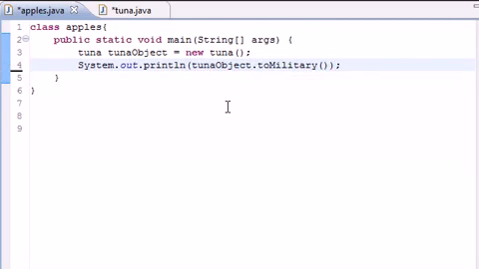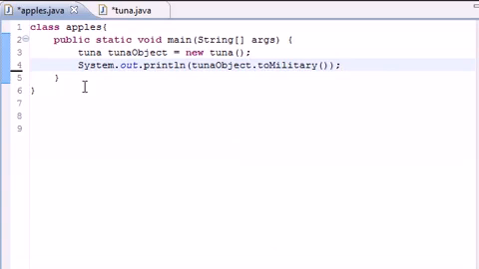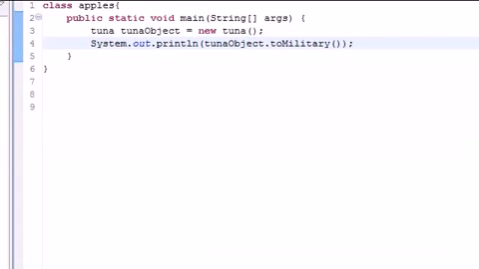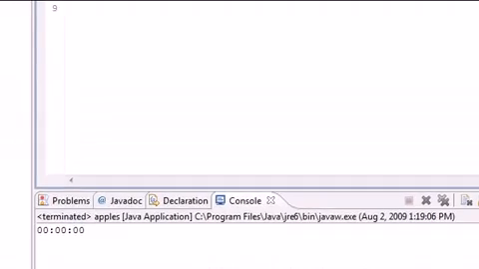We didn't set a time yet, so whenever we run this, make sure I don't have any errors anywhere, it should give us all zeros by default. So yeah, save those, and look at that. By default, we get all zeros right here.